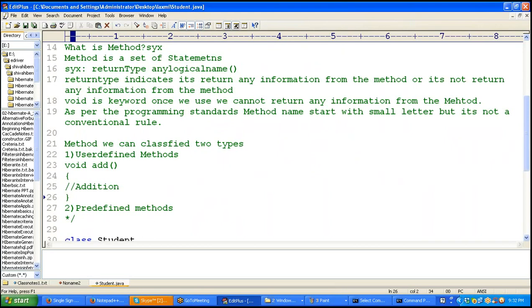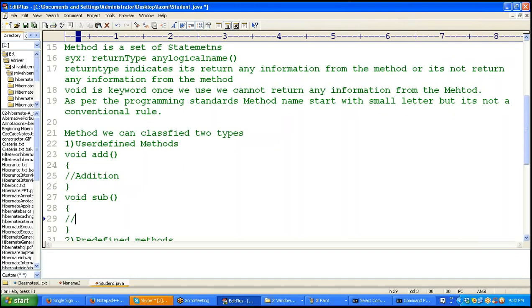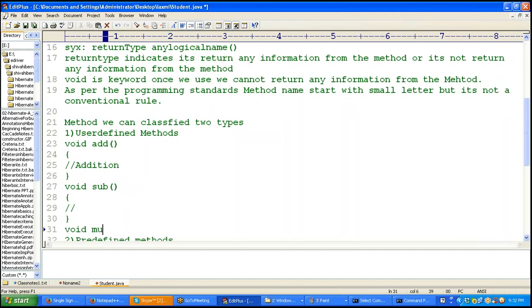Then see now, sir, if I am writing sub, yes, I can write it. Seeing the method name itself, we have to understand: oh, this is so and so. Like this. Then void multiplication.